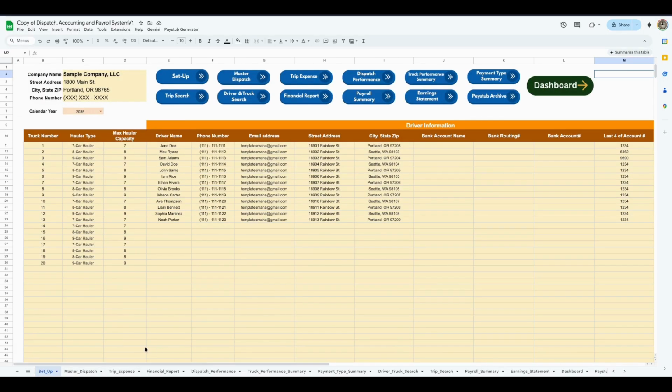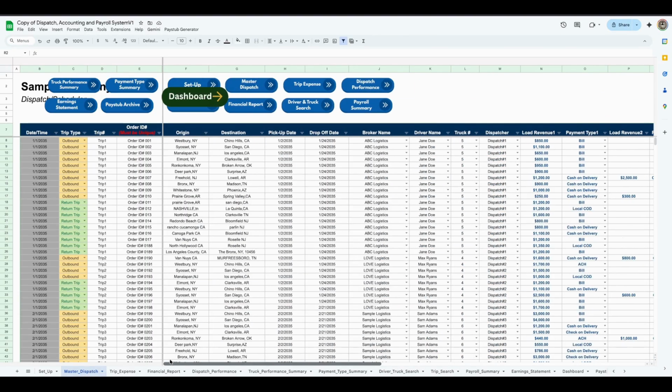So because this system is built mainly for auto transport or car hauler trucking business, you see this is the master dispatch here. So you can select any outbound or return trip that you want, and you can enter in the trip information and then the order information for that trip. So each of these order numbers must be unique because it represents a car that you're transporting on your truck, right? And then here you can enter in the origin and destination. You can enter in the pickup date, drop-off date, select the broker name, the driver name, the truck number, the dispatch number as well, or dispatcher name who scheduled that truck.